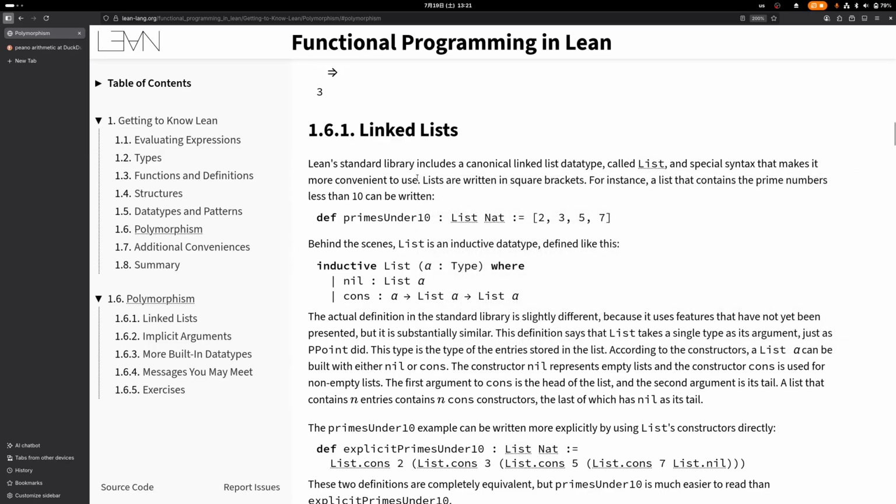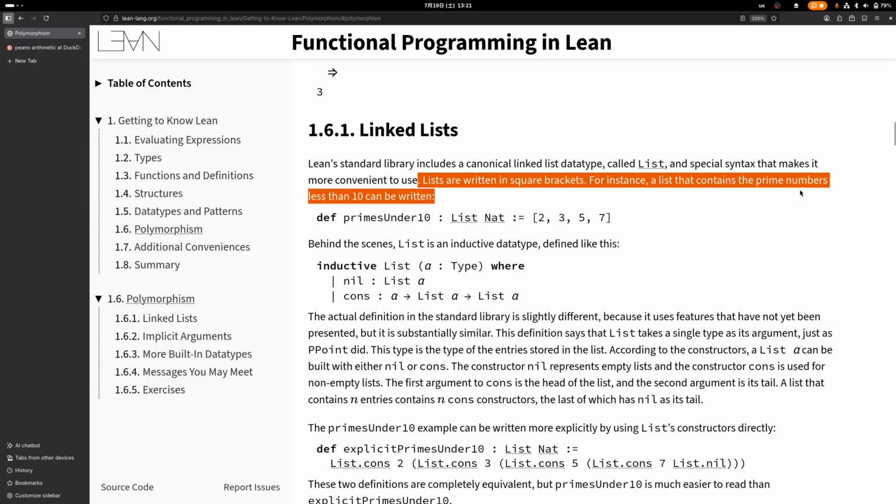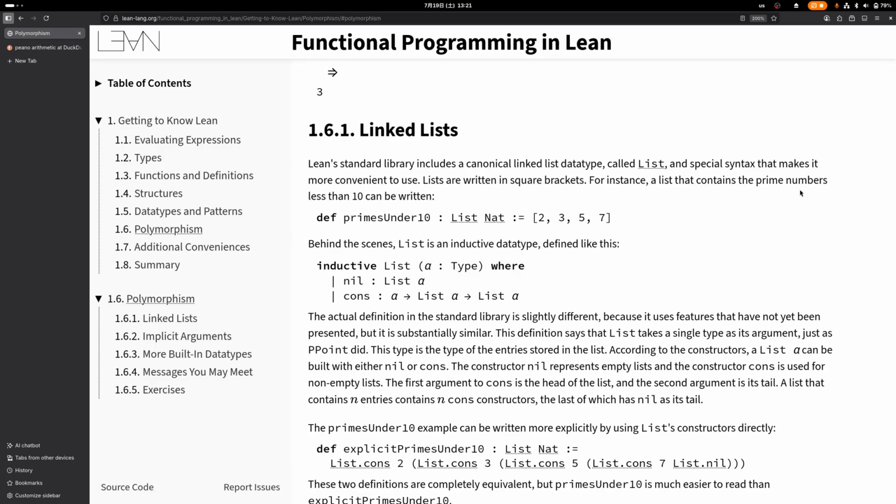Linked lists. The Lean standard library includes a canonical linked list data type called List and special syntax that makes it more convenient to use. Lists are written in square brackets. For instance, a list that contains the prime numbers less than 10 can be written using, well, primesUnder10, like that. Behind the scenes List is an inductive data type defined like this. So yeah, with nil and cons, like you always do it in functional programming.